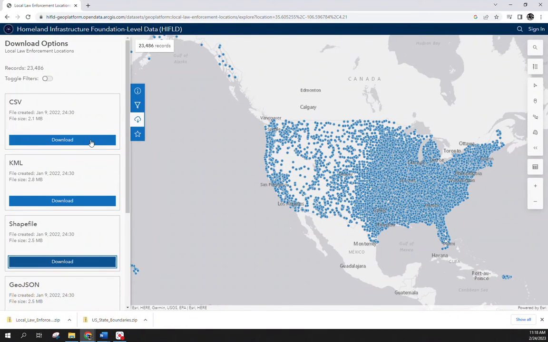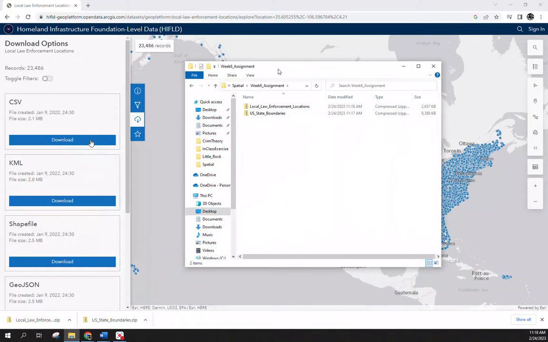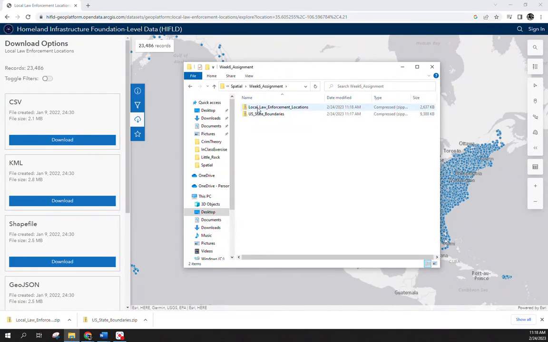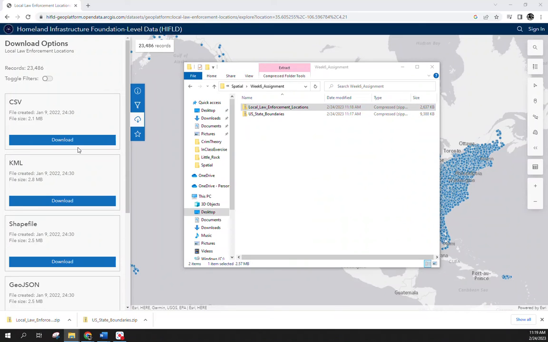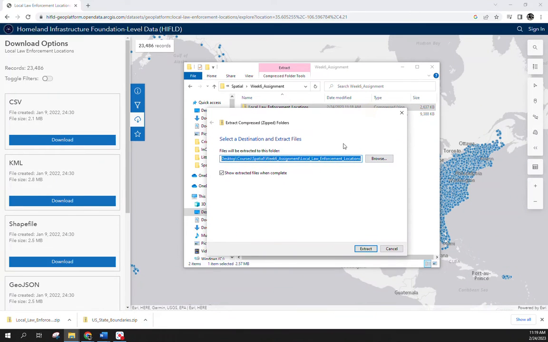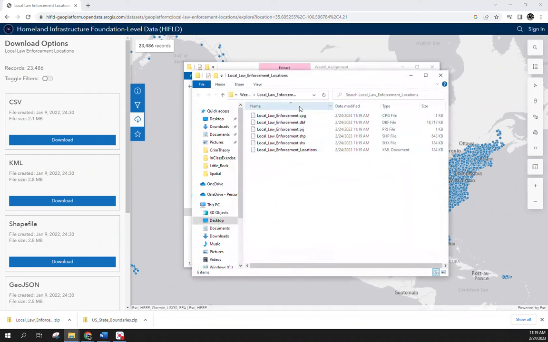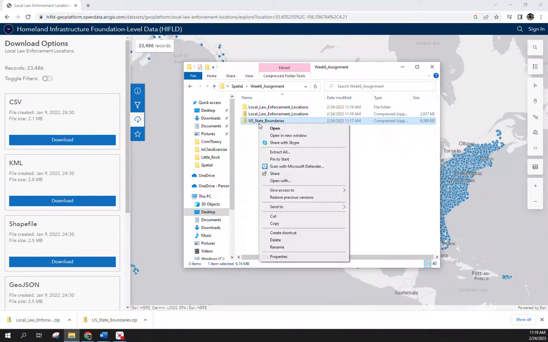To do that, I have it on my other screen. I'll pull it over. I need to unzip both of these. Remember, if you're on a campus computer, when you right click on the file, it's going to be 7-Zip. If it's in the folder that you want, you can do Extract Files Here, and it will create a folder that's unzipped for you. If you're on a normal computer, it will generate just an Extract All, and I'm going to save and extract, and do the same for the US boundaries.